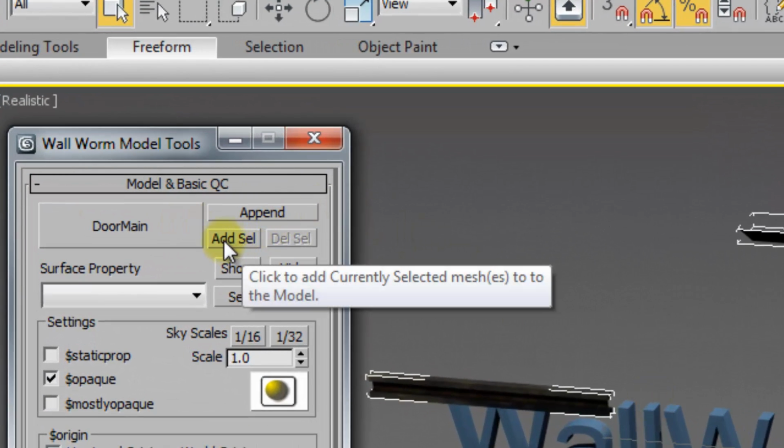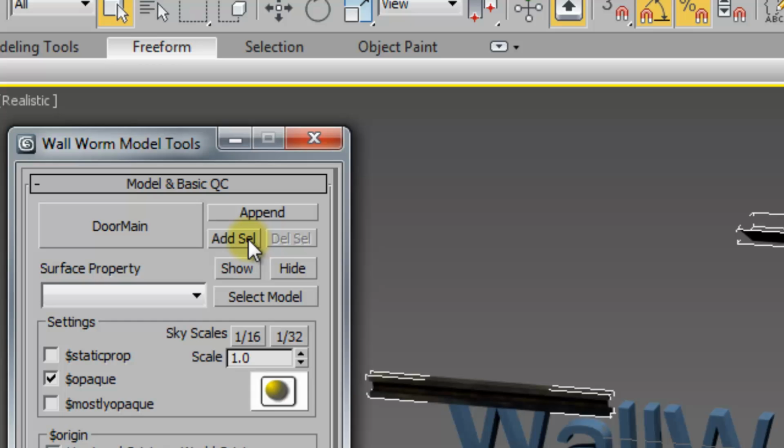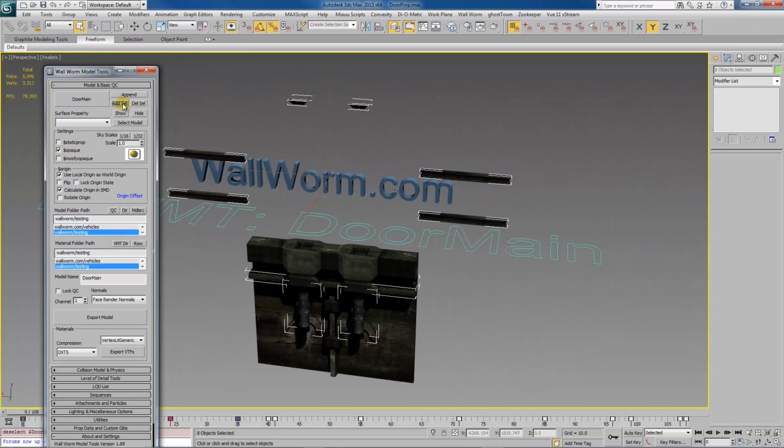In order to do that, there's a button right here, Add Cell. If I do that, it will add all of those objects into the Wallworm Model Tools Helper. Click that, and now all of these pieces will get exported.